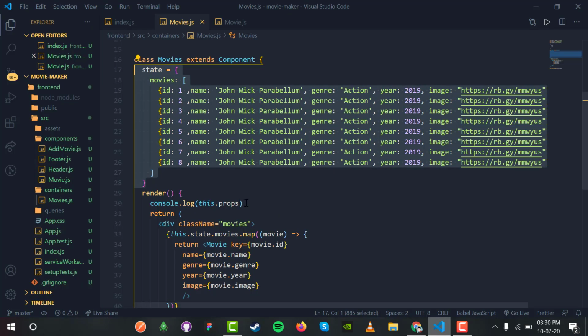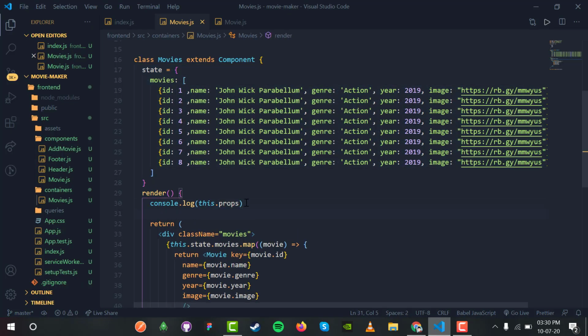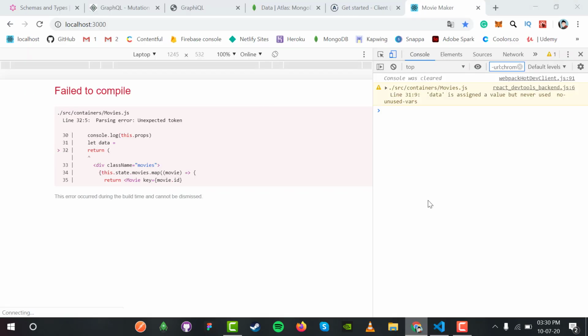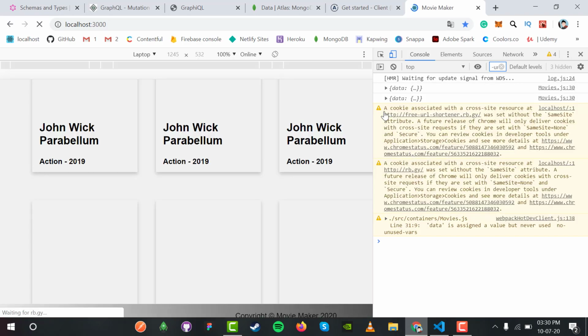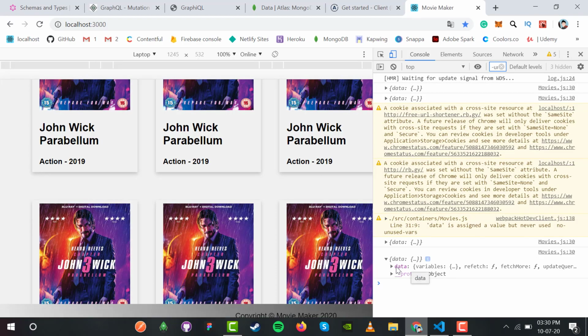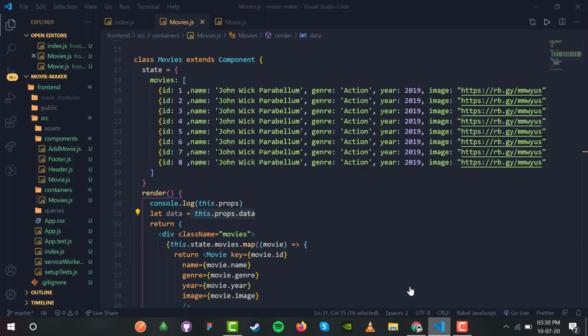So we are going to make a variable, let movies or let data. This will store all of the things that Apollo client is providing us inside the console. So we have this.props.data. Okay, so this thing is referring to this data over here, this property over here, this.props.data. Inside data we have all of these over here, we need them.